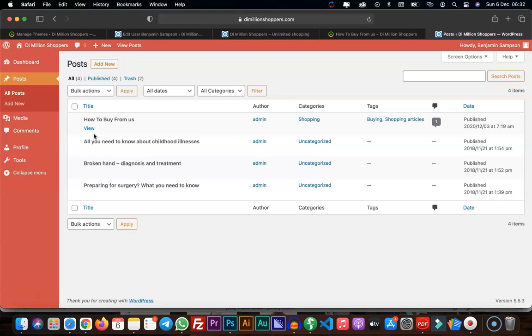I can only view them because I am not the editor. I am an author. If Benjamin had the role of editor, you would see an edit link next to it, so Benjamin can click edit to make changes to that post. Here you can see the author of each of these posts and the categories they fall under.